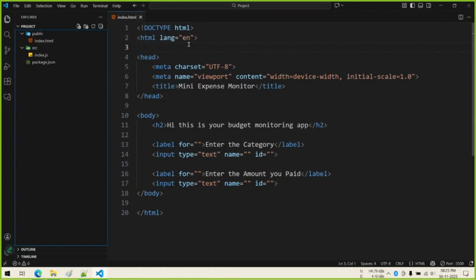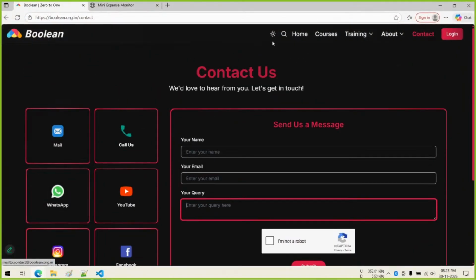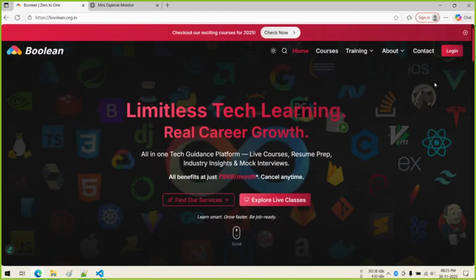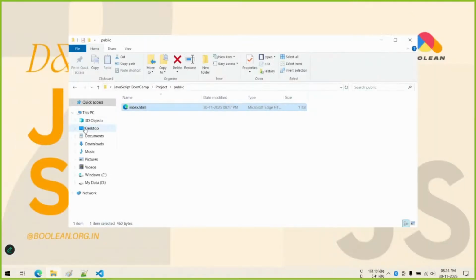In React, actually, everything that you can see in the browser is nothing but the same index.html file, like our Boolean website. You see the Boolean website and you think the page is changing, but internally it is the same index.html file like this. By the way, at this moment, this is some basic idea.